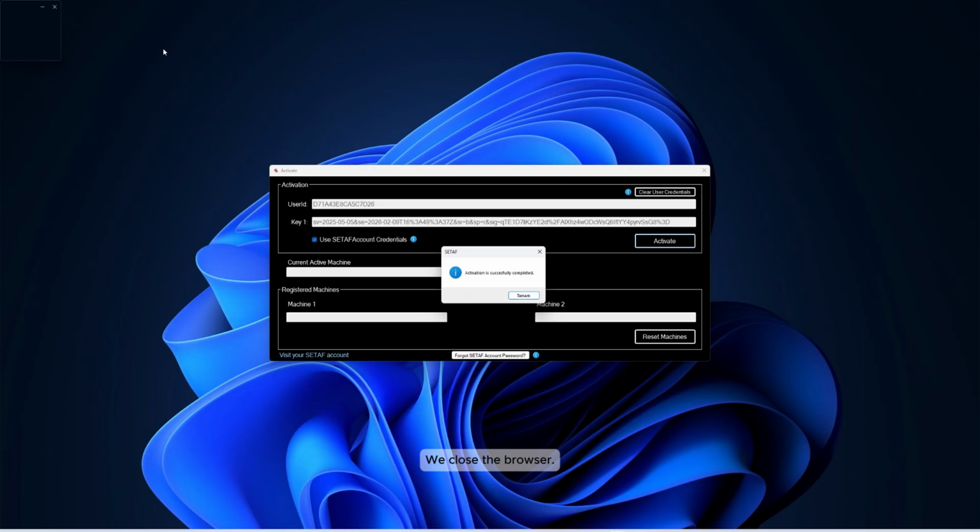We close the browser. Back in the License Manager, we see that the activation is completed successfully. We close the message. Then we close the application.